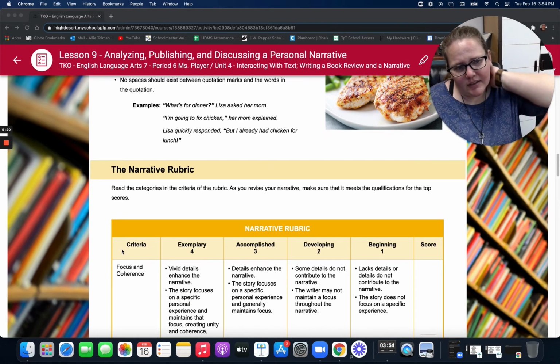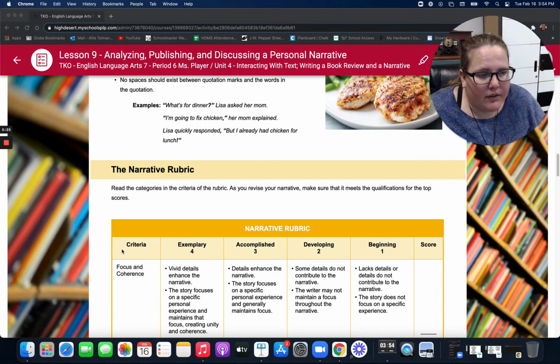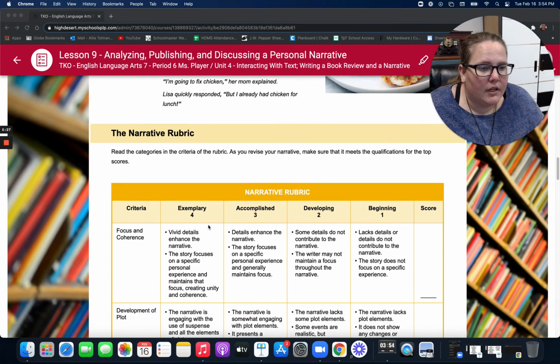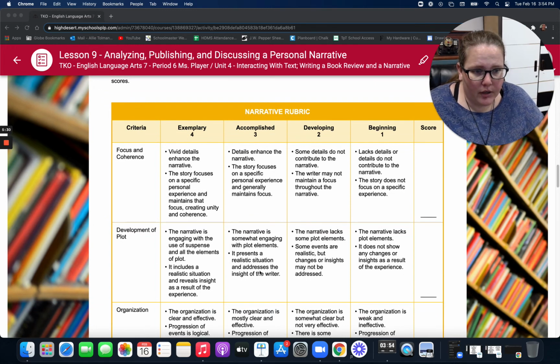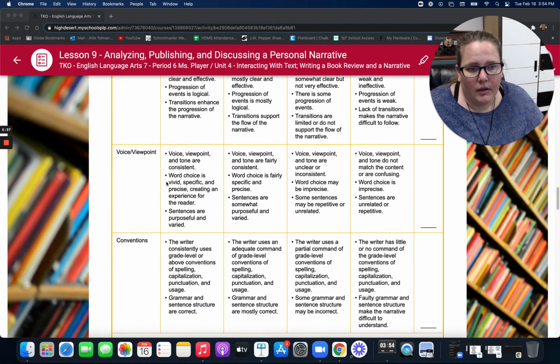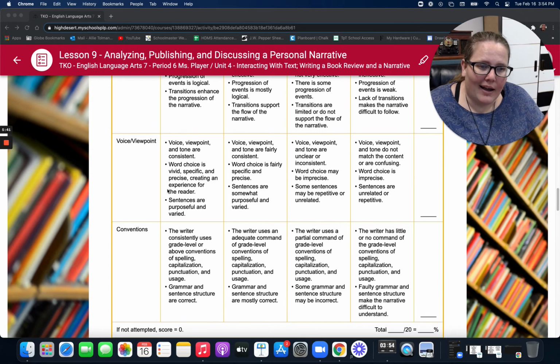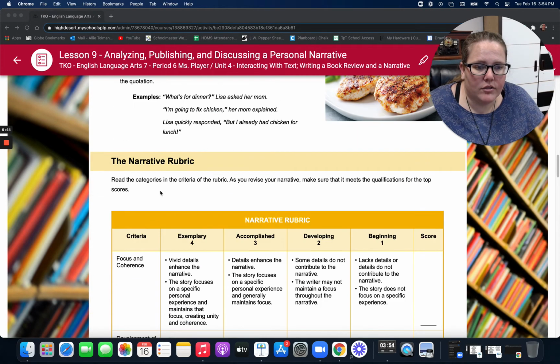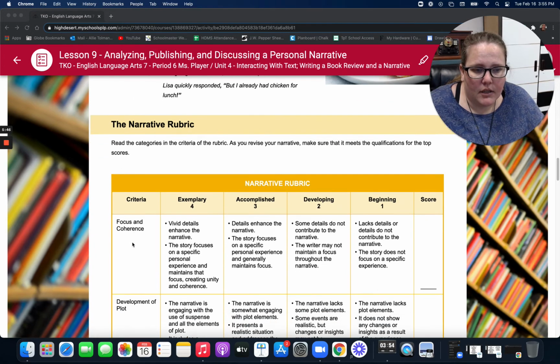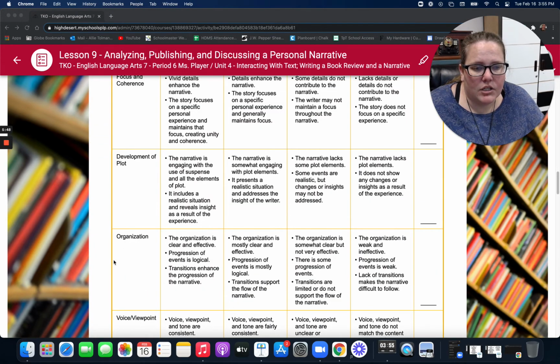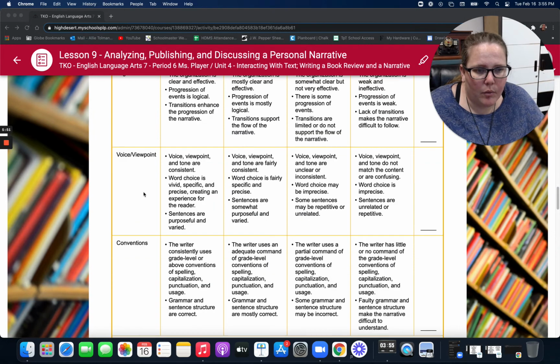All right, the narrative rubric. Read the categories and the criteria of the rubric. As you revise your narrative, make sure that it meets the qualifications for the top scores. So again, we have talked about a rubric, right? We go to our maximum amount of points, and we shoot for that, and we craft our essays around our highest points. And we do have our five: your focus and coherence, your development of the plot, your organization, your voice and viewpoint, and your conventions. Those are what you get graded on.